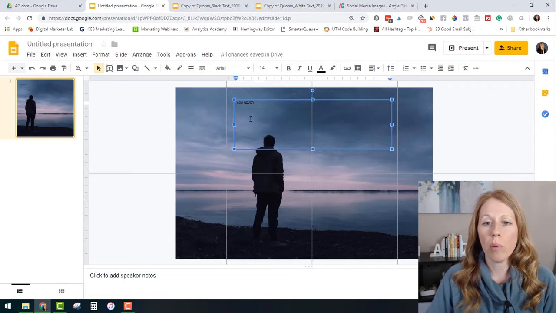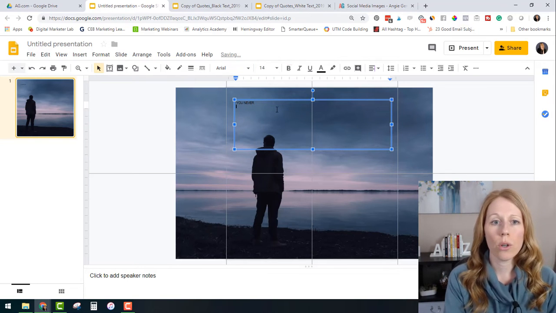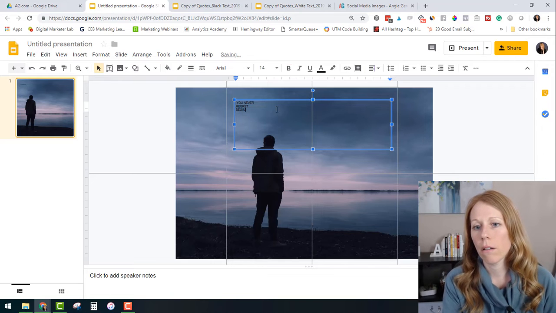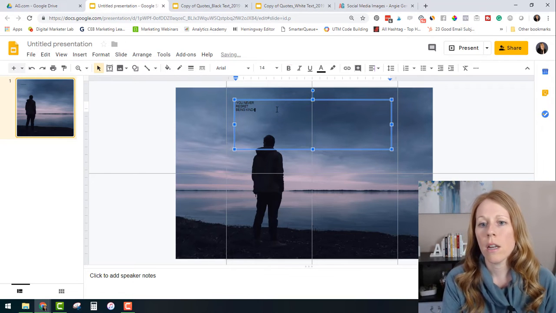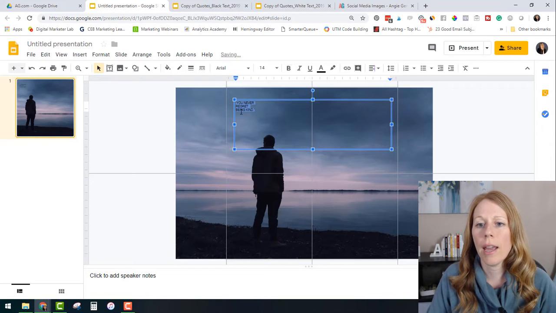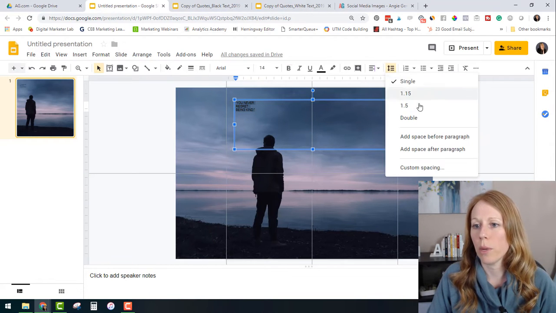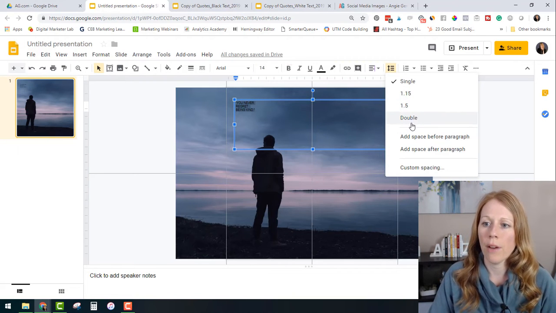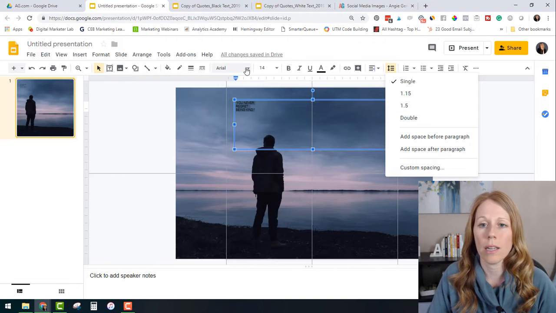Now, the one thing I want to point out is with Google Slides. So when I say you never regret being kind, the only downside with Google Slides is I cannot play with the spacing between the lines. Now you can in a little bit, right? So you can do 1.5, double, but I can't make it less than single.